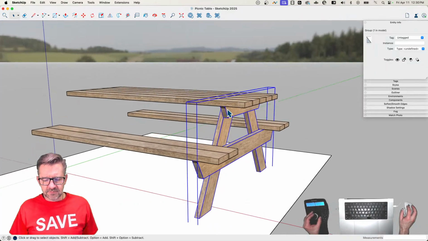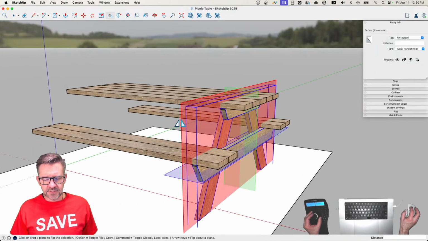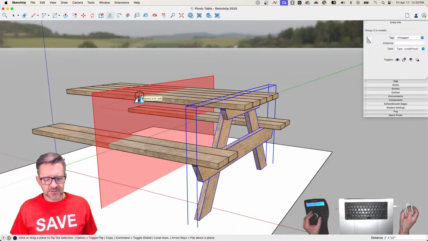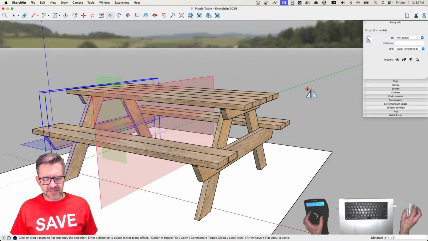All right, I'm gonna flip these around. I'm gonna grab this group, gonna mirror. I'm gonna take this to the middle of the bench. There's my middle point. Option to make a copy.